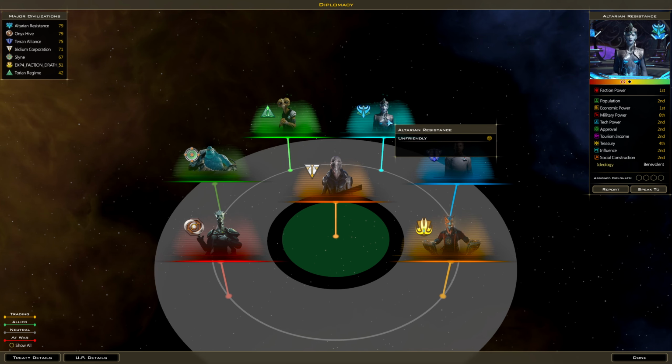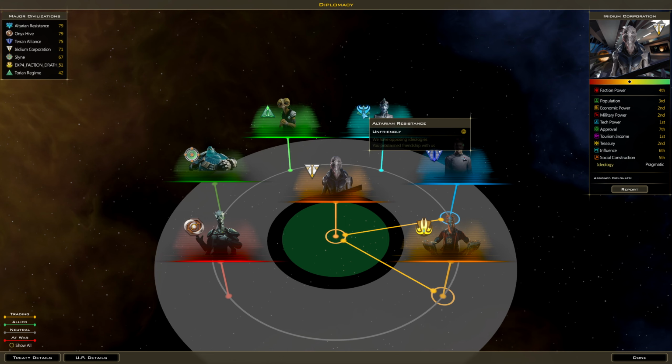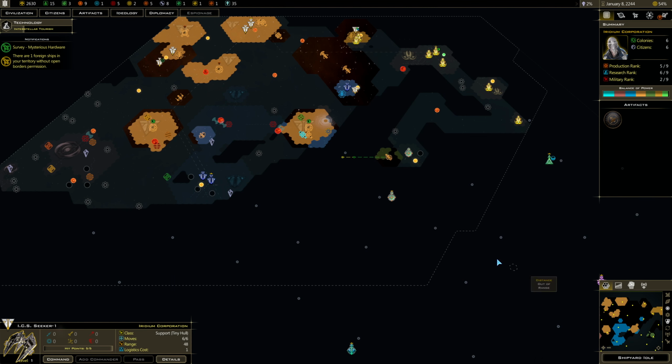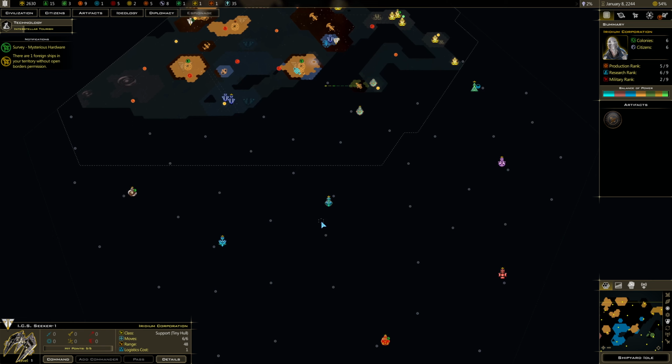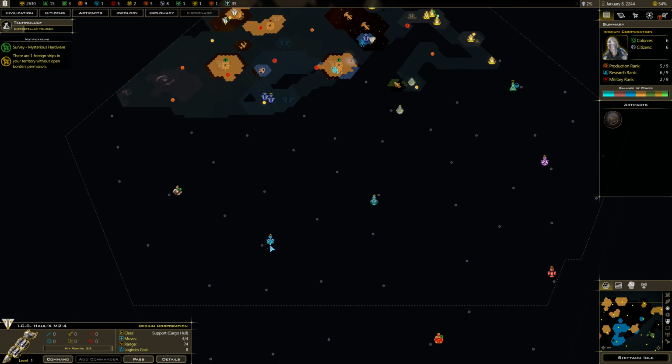The Altarians. Huh. Well, let's get trading with them then. Wait, what was their sign? The horned thing. Where is that? These guys here. Okay. Is it out of range for my long-haul ship? It's not.